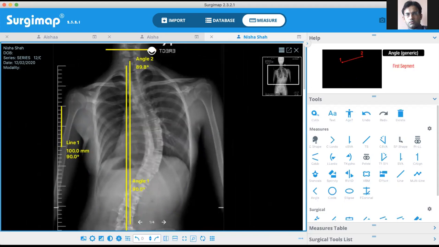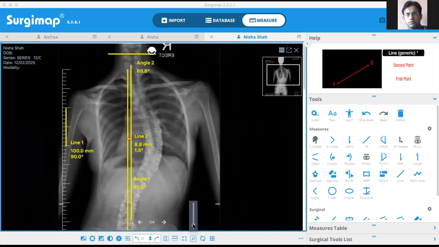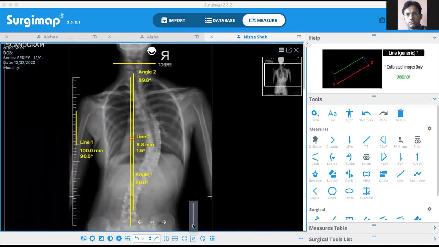Now if you want to know the coronal imbalance, how much is the body shifted to one or the other side, we can just enlarge it a bit, use the line tool, and because I just calibrated the X-ray, I will try to find out the distance between this line to this line. So let's see, this is 8.8 millimeters, so that much is the coronal imbalance to the right side. So that's the three things. Sagittal balance, I think, will come on the lateral X-ray.